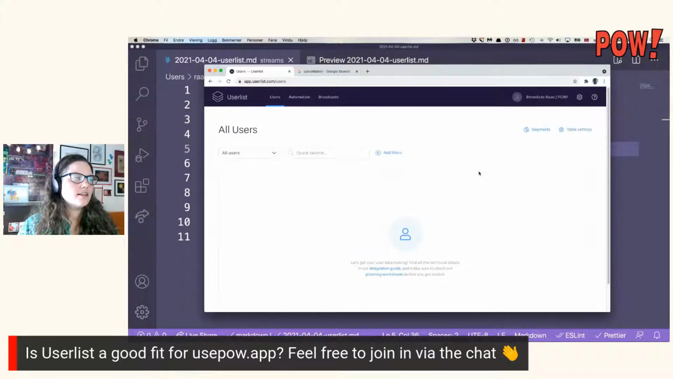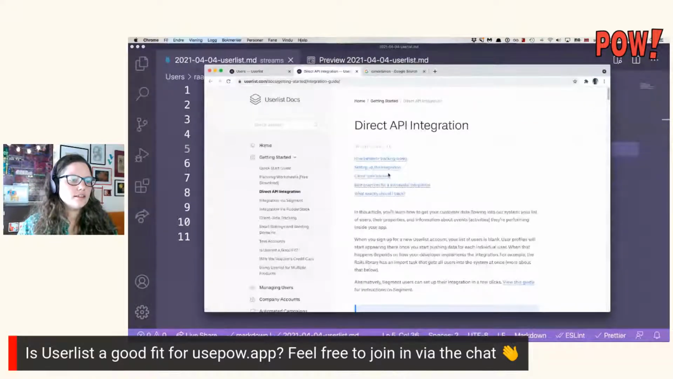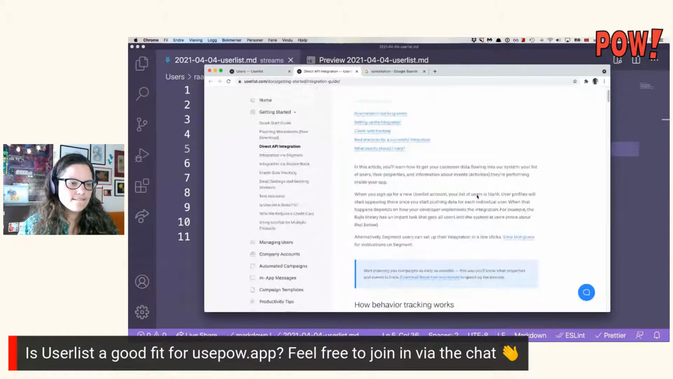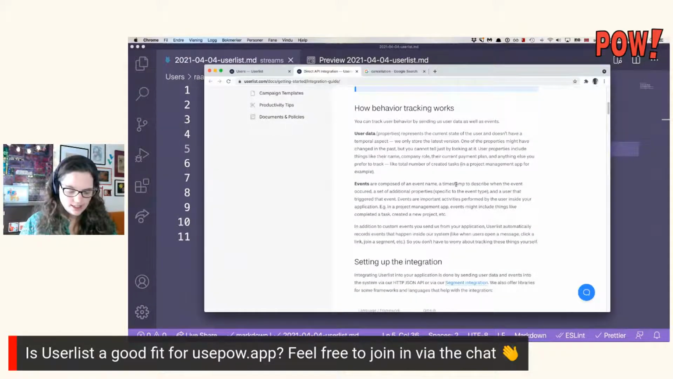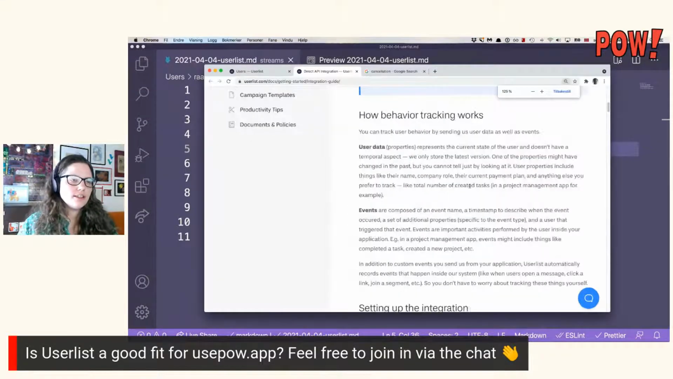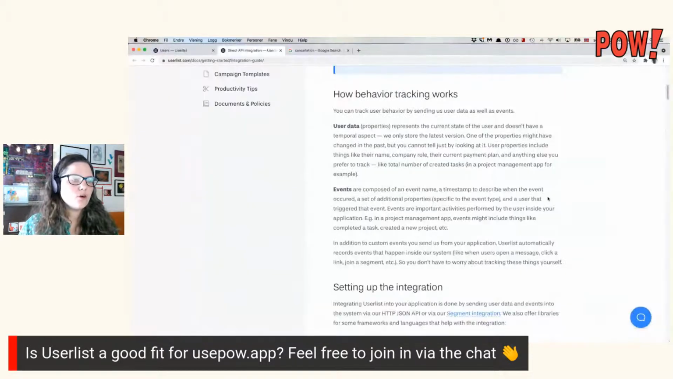Integration guide. Client-side tracking, best practices. What exactly should I track? User data, which are properties. Events. Events are important. Oh, can you see this? I'm going to zoom in. User data represent the current state of the user and doesn't have a temporal aspect.